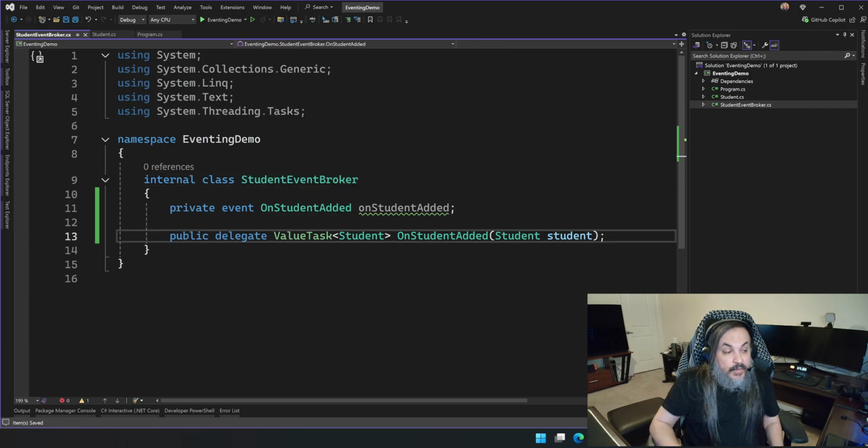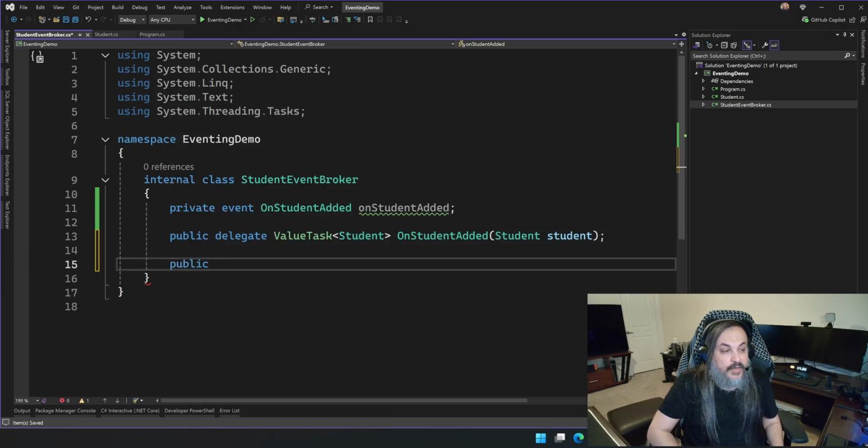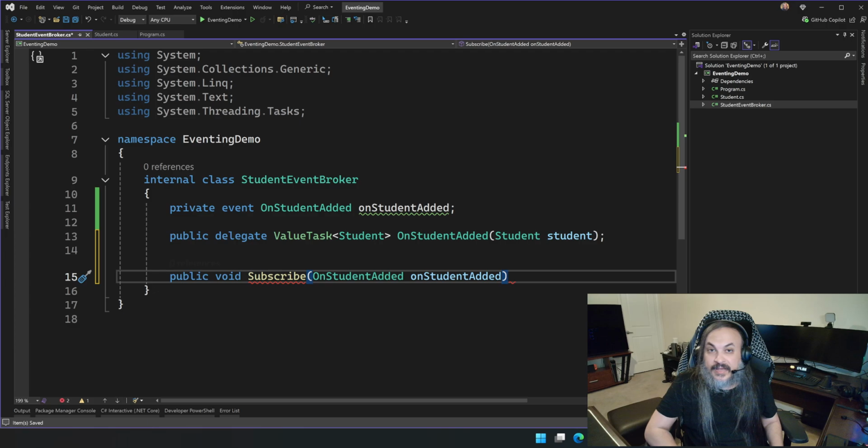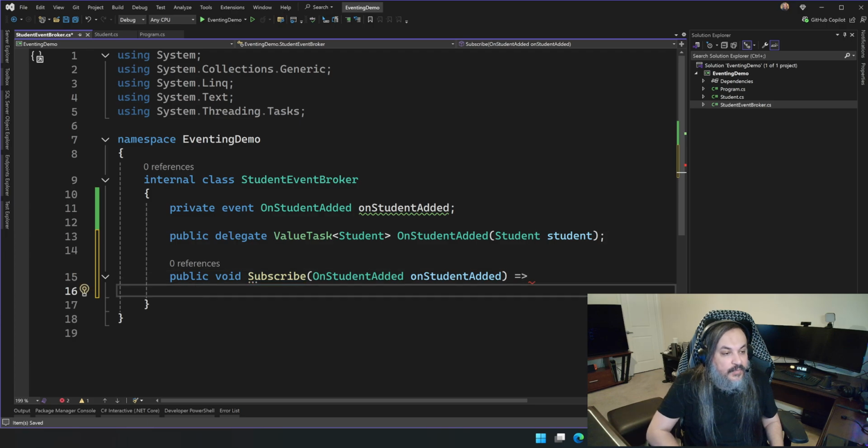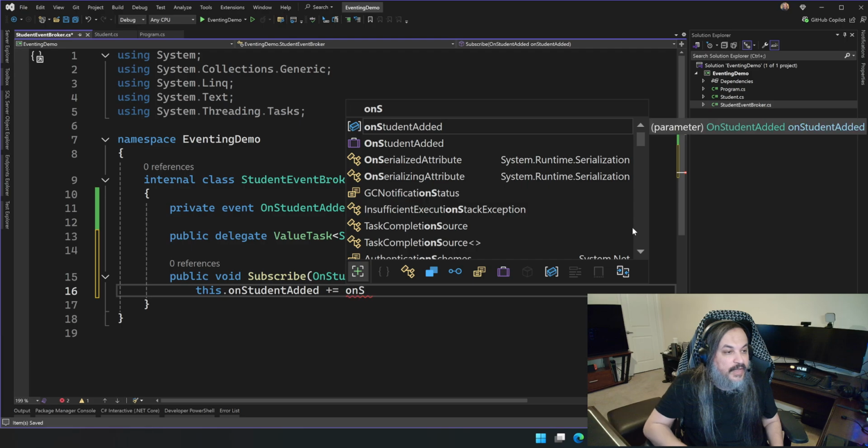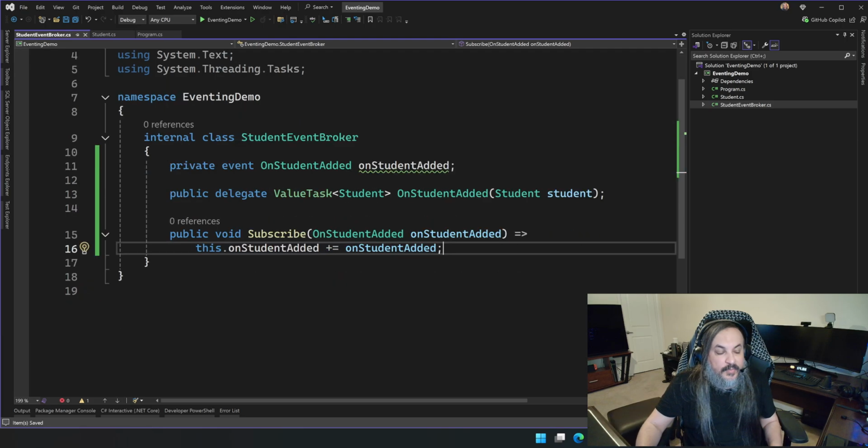Well, there's a couple of other things that I want to expose here. I want to subscribe. So the subscriber needs to take that OnStudentAdded, something that adheres to that contract that returns a student in a ValueTask, but also takes a student as an input parameter. And all I have to do here is basically say this.OnStudentAdded plus like this, and then OnStudentAdded, which is the event that I want to subscribe to. Okay, that's one.